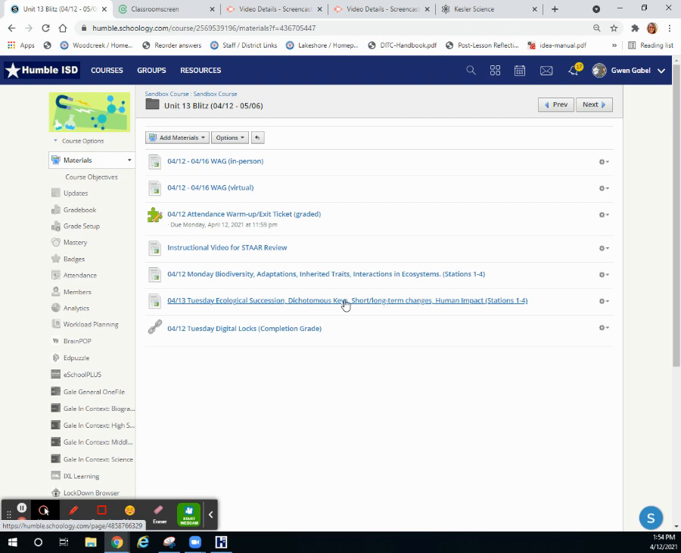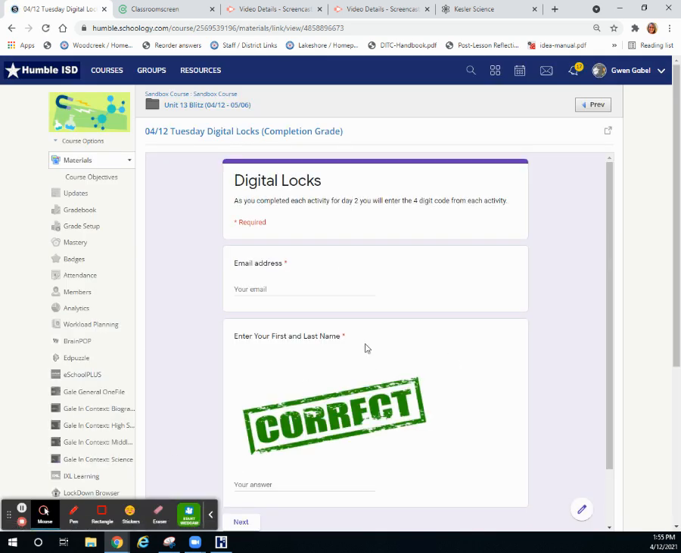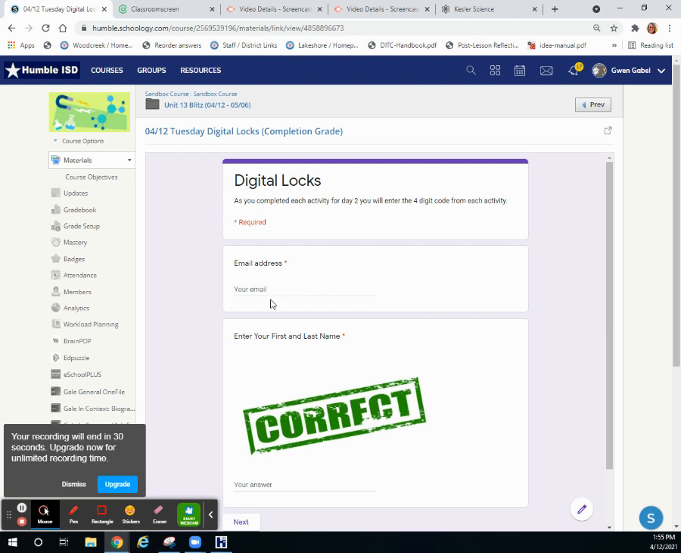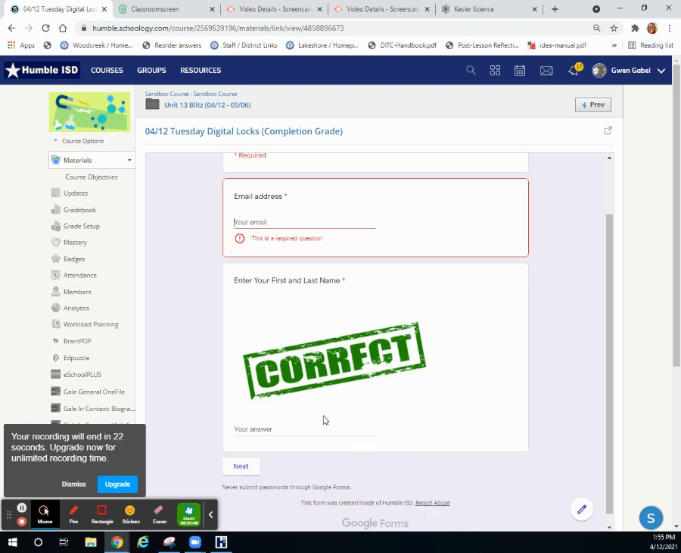Okay, once you've completed all of the station activities, you will click the link that says completion grade, and a Google form will pop up. You'll put your email address, your name, and then you will enter the lock code for each section, for each station, and it'll tell you if your answer is right or wrong. If your answer is wrong, you need to go try the activity again. The completion of this Google form will be your second grade for the week.